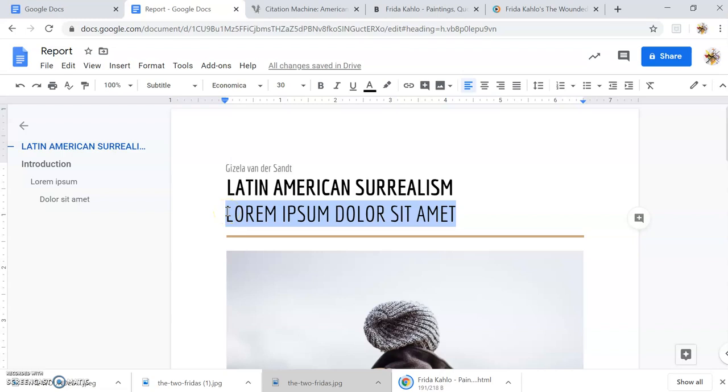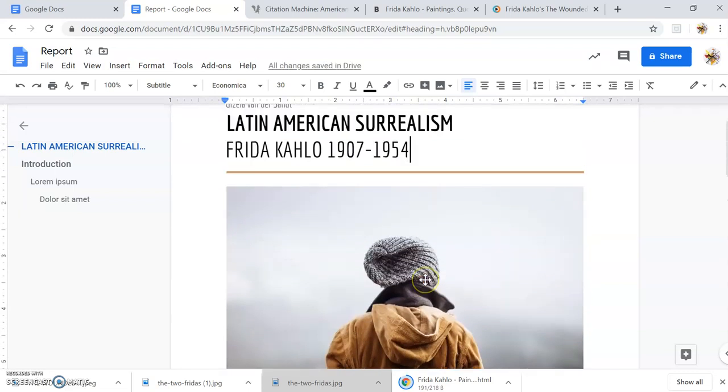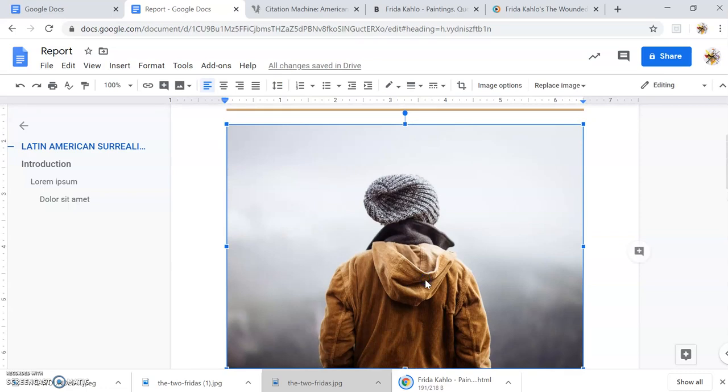Right, so here I'm going to select Frida Kahlo because I really like this artist and I've already selected a painting that I want to discuss. And here I just put the date when she was alive, 1907 till 1954.